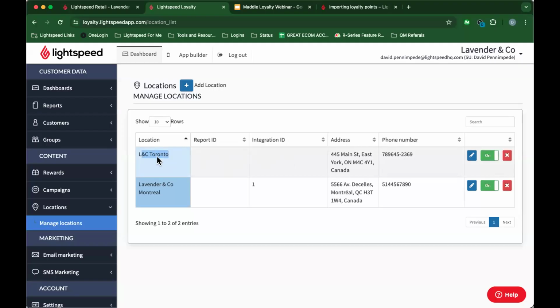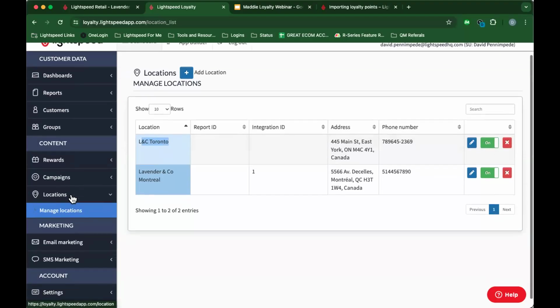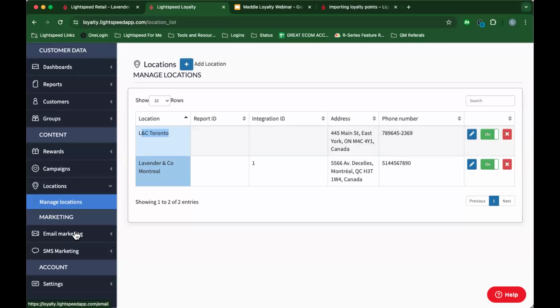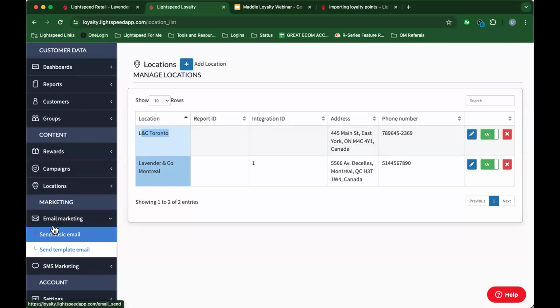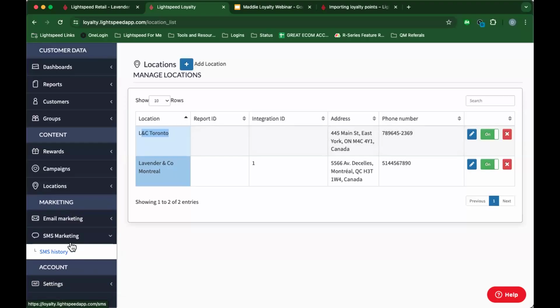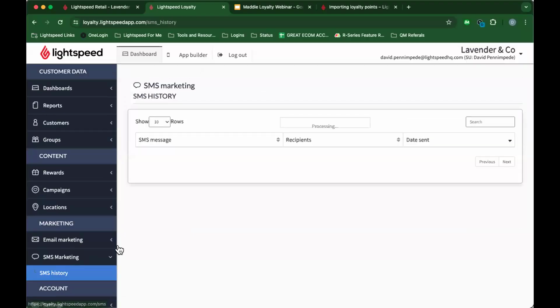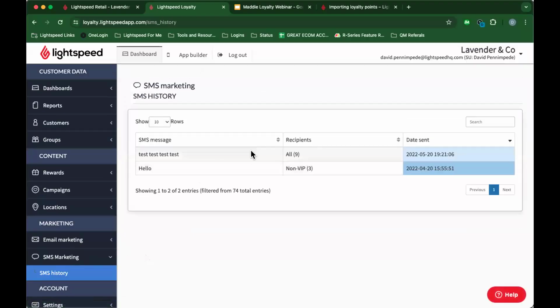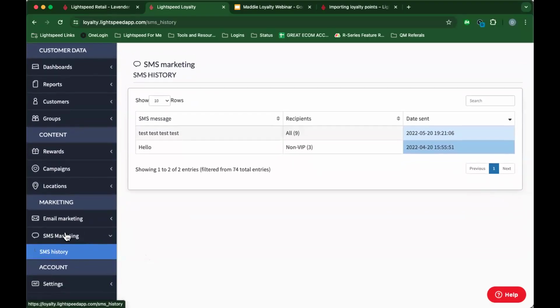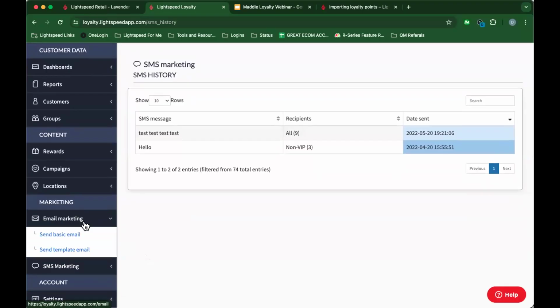Past locations, we can look at one of the last tools before we get into the e-commerce side of things, which is the marketing tools for Lightspeed Loyalty. When we click on email marketing, we have two available marketing tools that are here. So sending a basic email and sending a template email. Once again, SMS marketing is not available. So we could pop into still the SMS history, but there's no way to send SMS messages anymore through this system to use that tool. So that's something that it's just not going to be available. You won't be able to use this for anything. It is just a history.